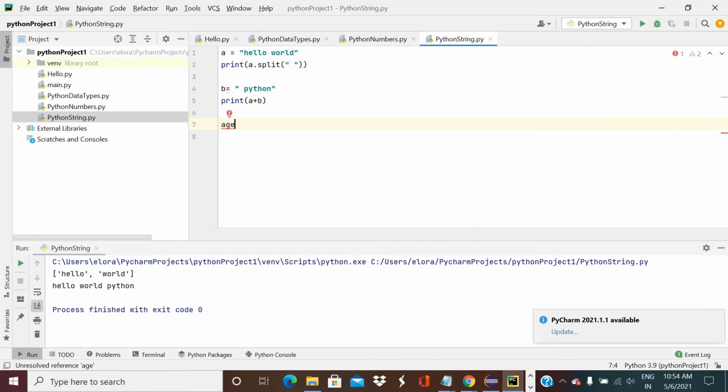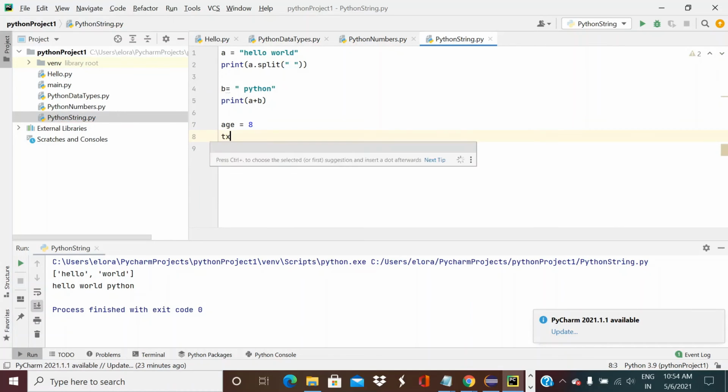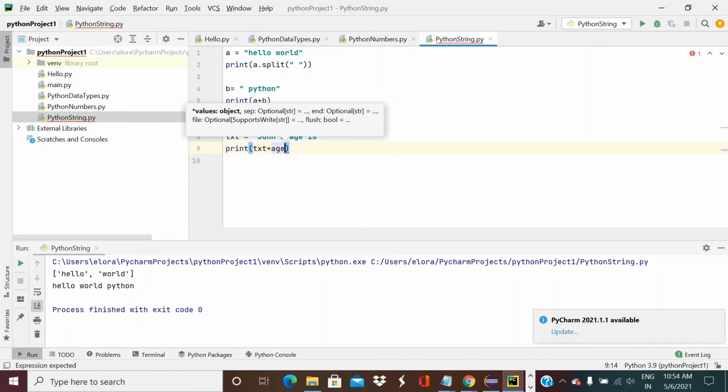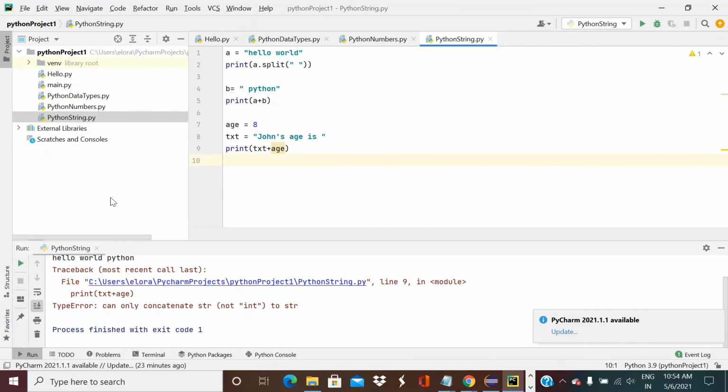Suppose you have age equal to some number, 8, and you have some text, John's age is, and you want to concatenate the age and the txt over here. How do you do that? You cannot simply do txt plus age. If you do this, it will give you an error. See, type error, cannot concatenate string to integer. Can only concatenate string to string.